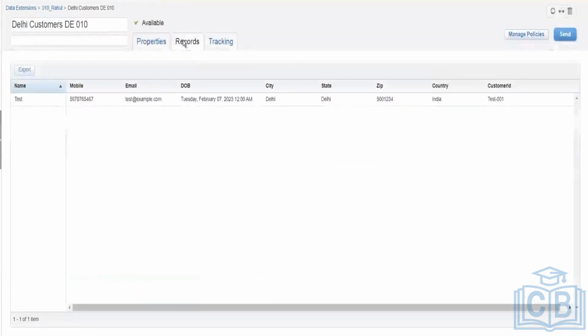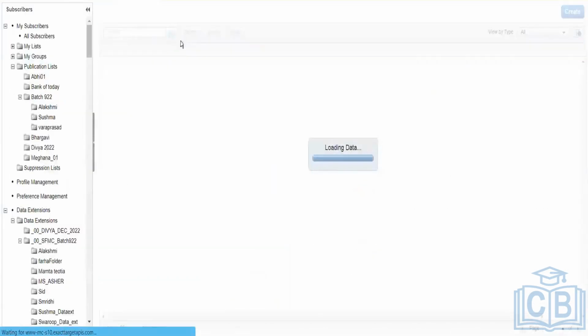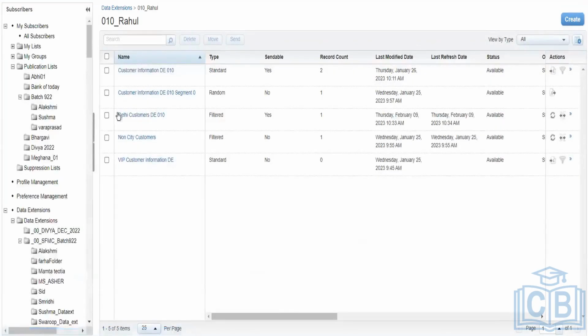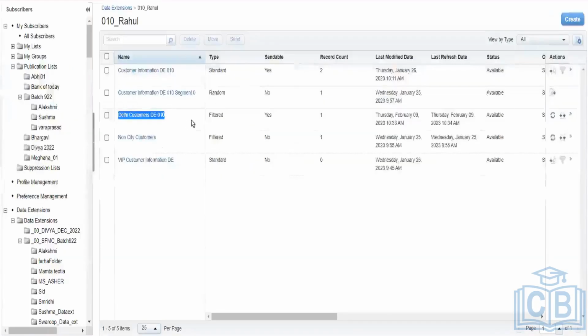Now let's say if I delete this record from the source data extension, will that affect the filter data extension? Currently, it will not affect it because the filter data extension does not have the capability to detect the changes that are being made to the source data extension. But when we run the automation, it will again run that criteria. Based on that criteria, it will pull the records from the source data extension.